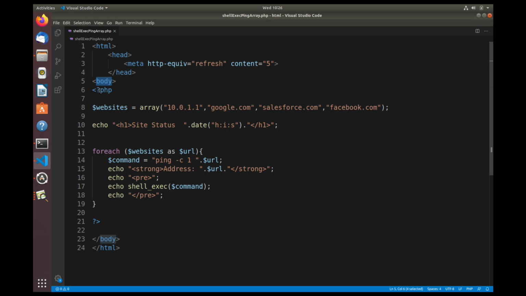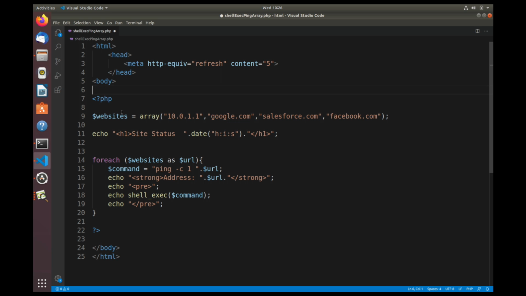Then we're going to close the body. Then we're going to open up the PHP script. So this right here, this is the PHP that we're going to be dealing with. The first thing that we're going to do is create an array for the websites. Again, so we don't have to create multiple different variables and juggle a lot of different variables.